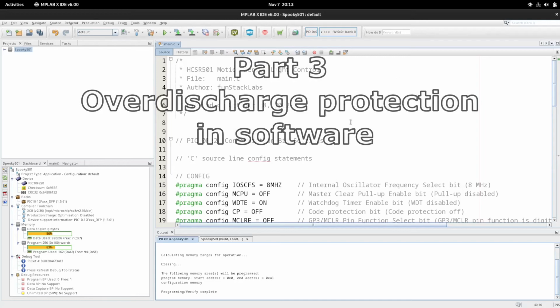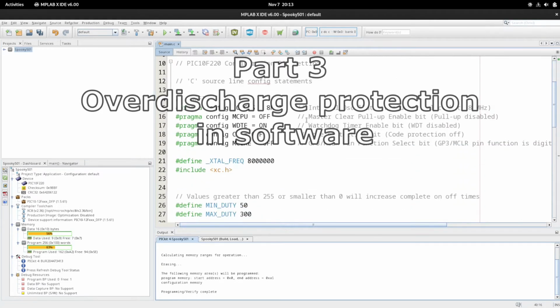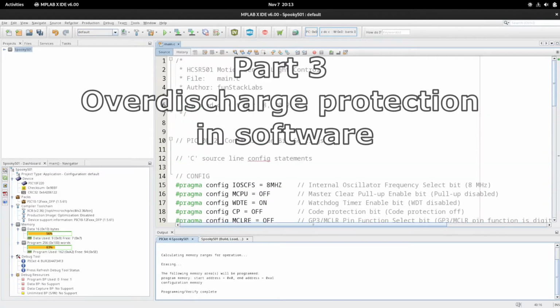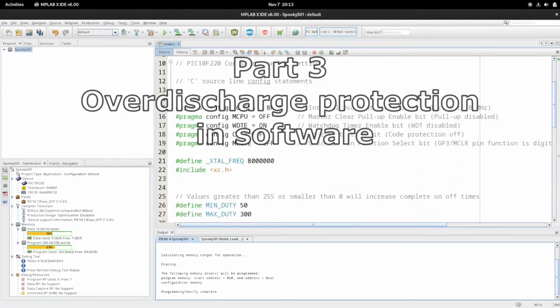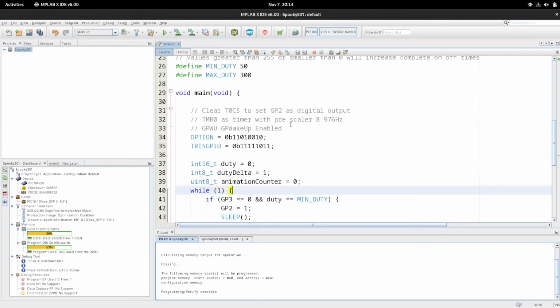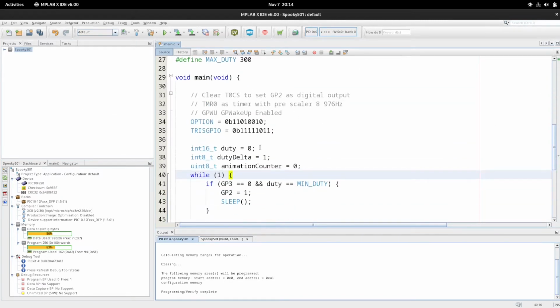So this code is from our original motion activated jack-o'-lantern project, which is linked down in the description below. I'm not going to get into the details, but let's look at some of the sections. We have some configuration bits over here, and we are setting up our timers and the GP wake up that we will use to wake up our micro when there is motion.